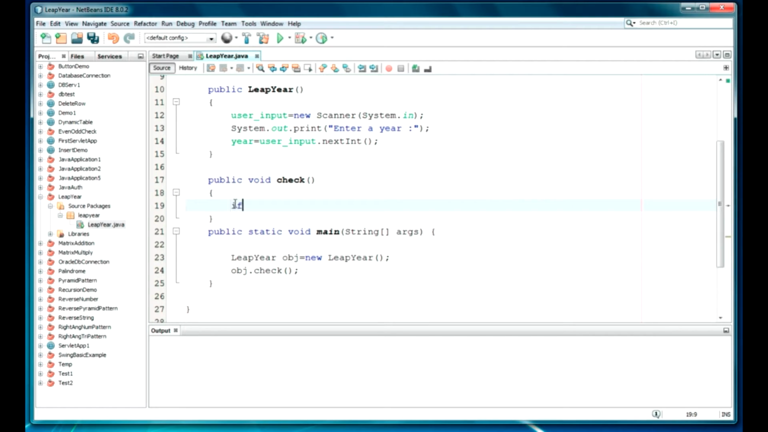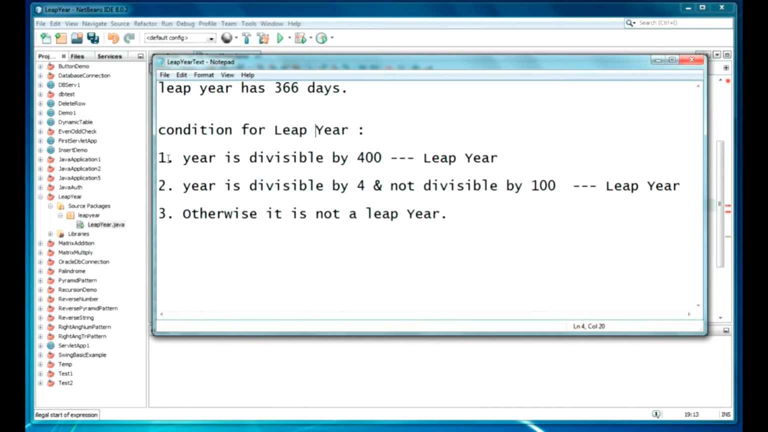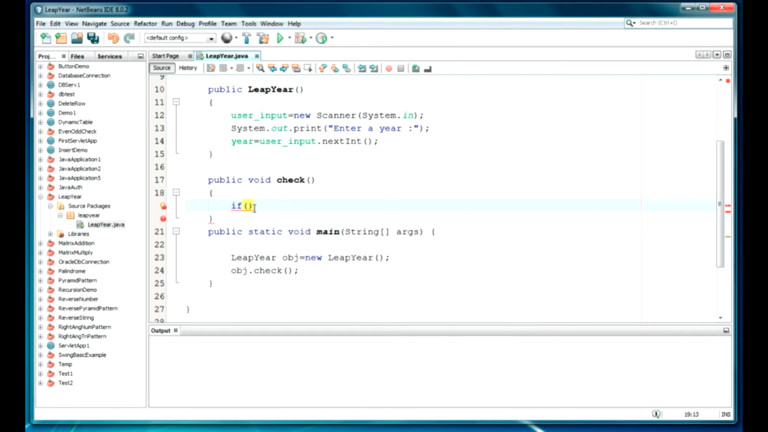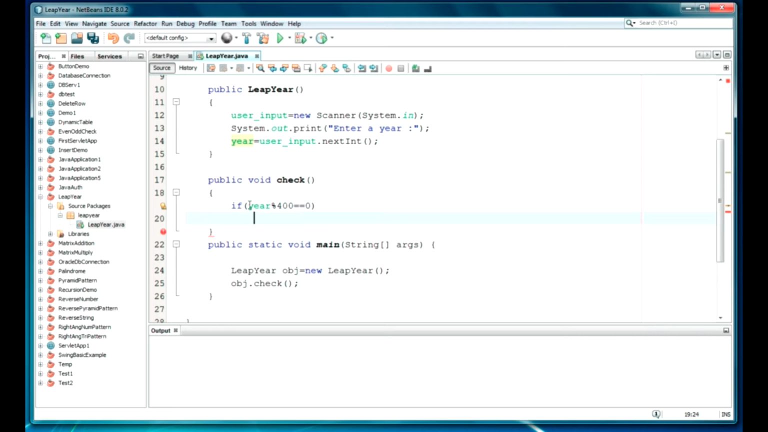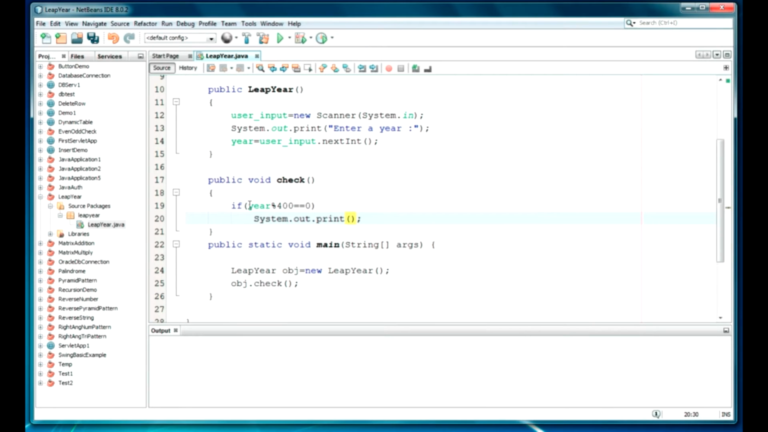So let's check what our first condition was. If the year is divisible by 400, then it is a leap year. So if year modulo 400 equals 0 here, we'll print a message with System.out.print: it is a leap year.